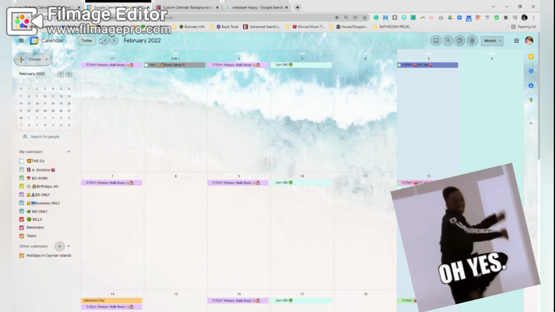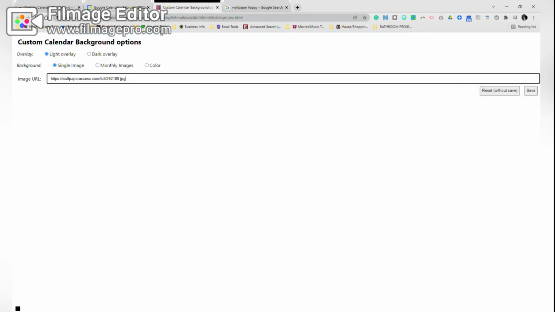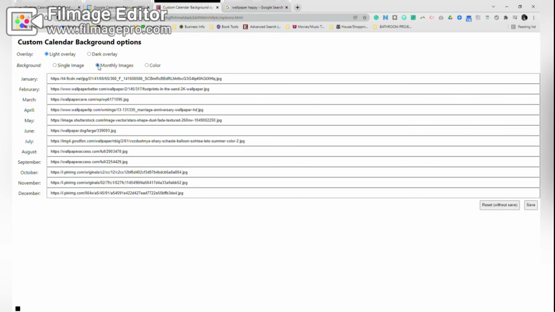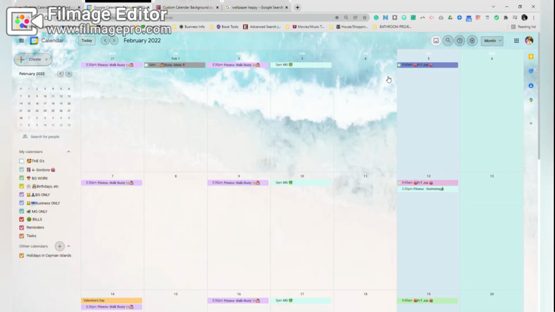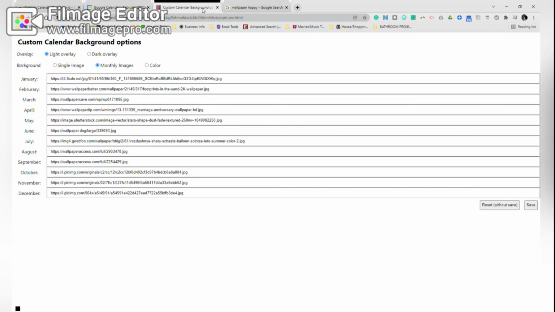Now, you can always go back to the custom page and click monthly images like I've said before, and put a picture for each one. Press save, and this will apply to your calendar for each month. So that is a very straightforward adjustment that can be made.